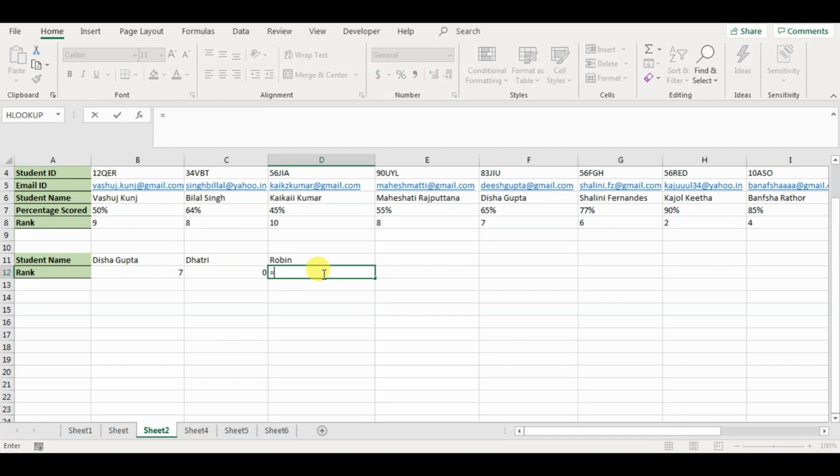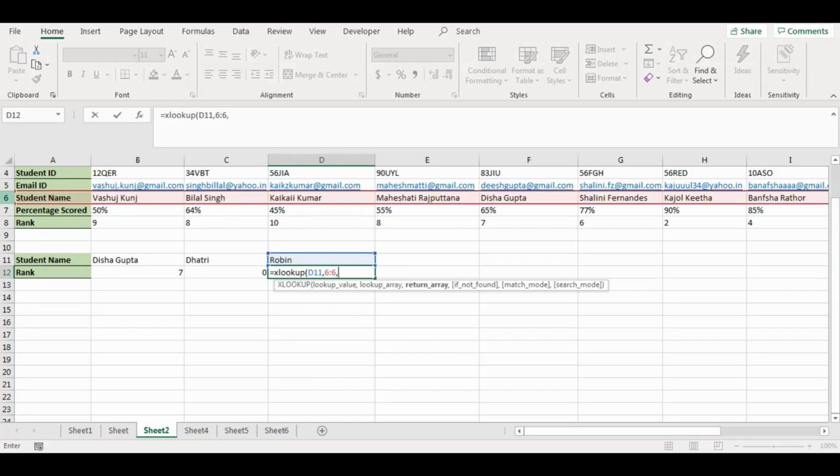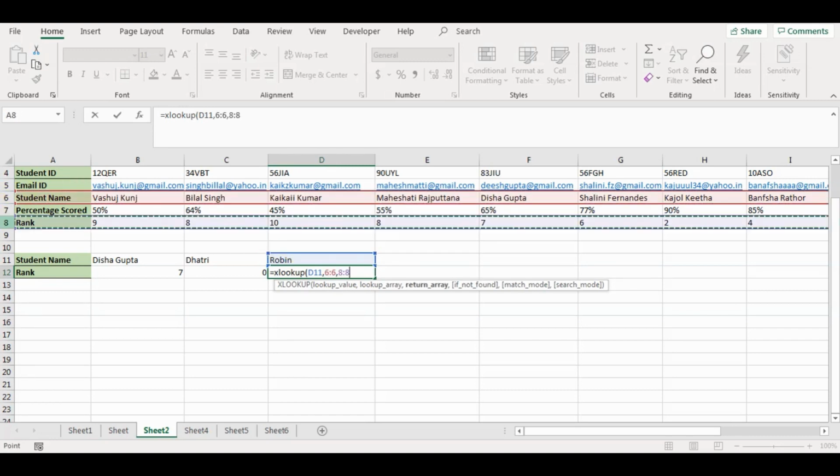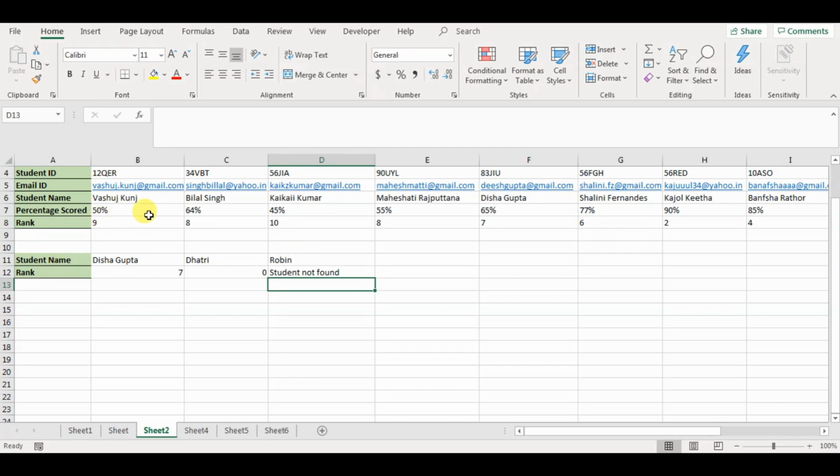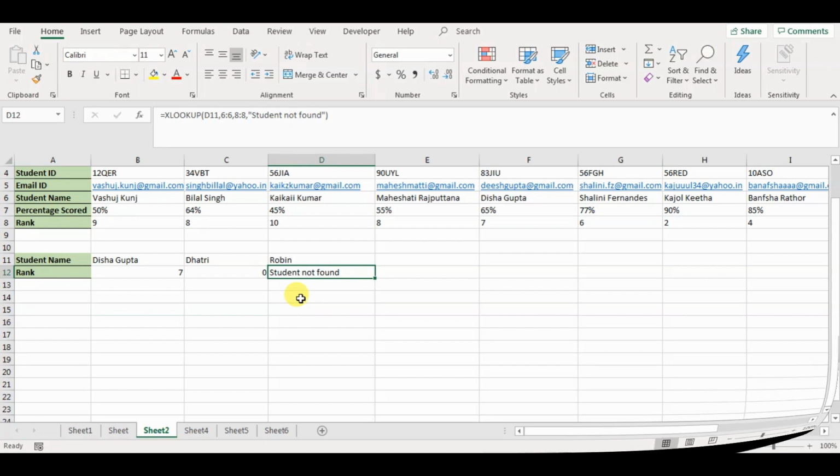So when I write equals XLOOKUP, open parenthesis, lookup value is Robin, lookup array would be the student name, return array would be rank, and if not found, I want the text to be there, "student not found", close parenthesis. So since it couldn't find Robin in our data set, it has given me student not found.